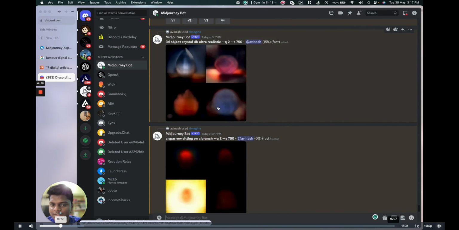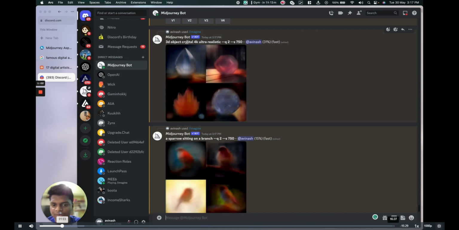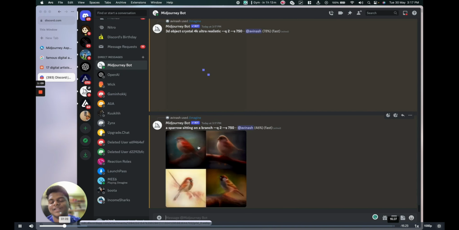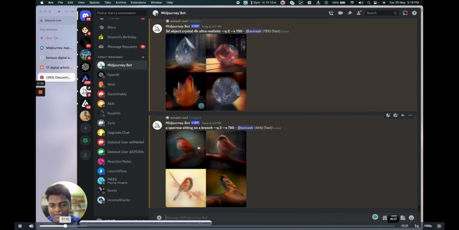So this is just a 3D object. It will be just a random 3D object, which is a crystal ball. And here we have a sparrow. So they don't have any connection, right? So if you merge them, what do we get? Let's explore that.